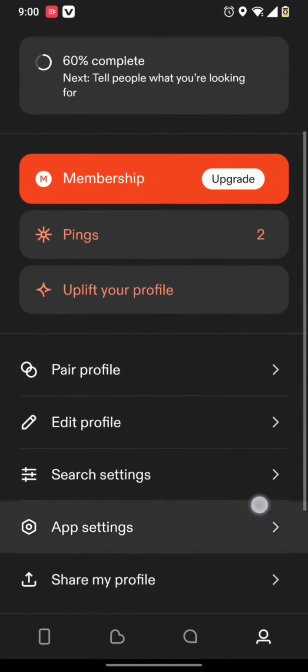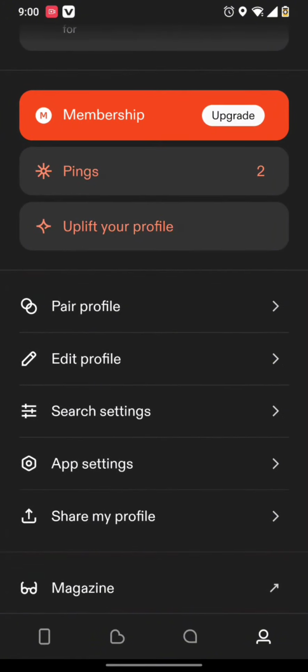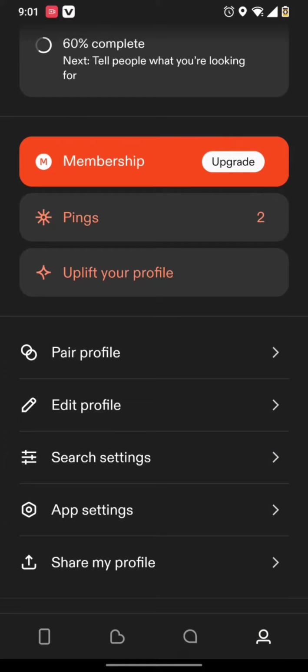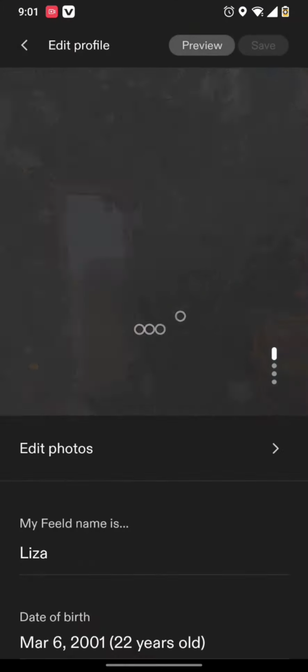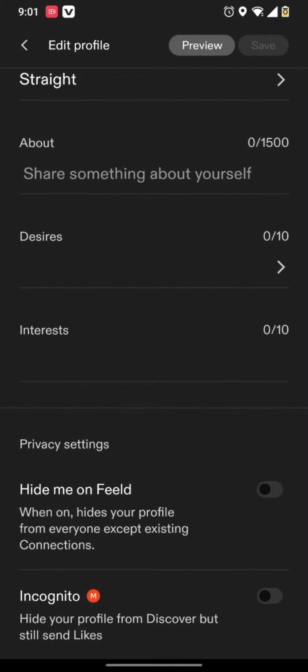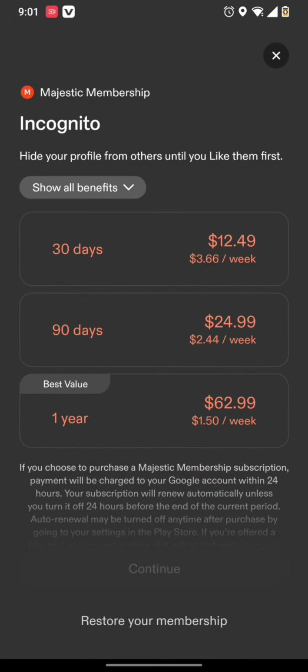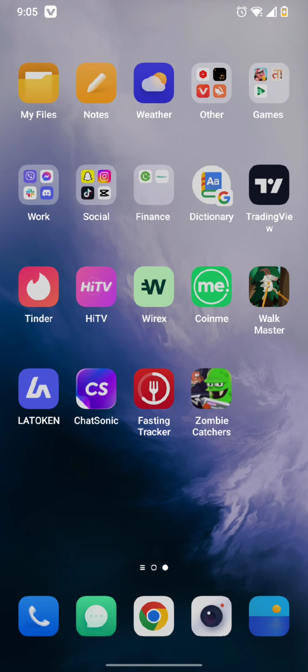Now all you need to do is scroll down and tap on the edit profile option. Once you tap on edit profile, you need to scroll down to the end and tap on the incognito mode. This can only be done if you have a Majestic membership. However, if you take Majestic membership, you can have the incognito mode and enjoy being not seen, as well as turning off the read receipt.